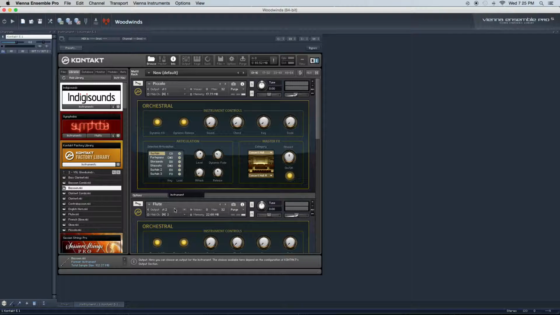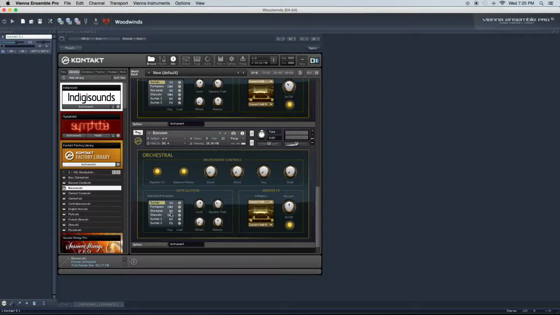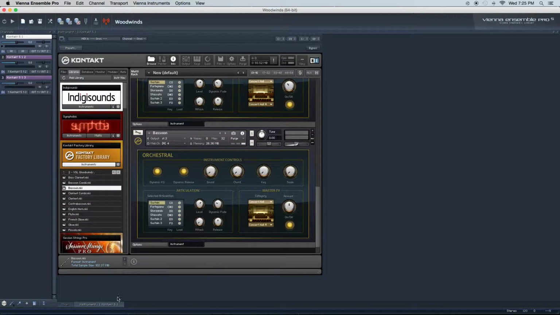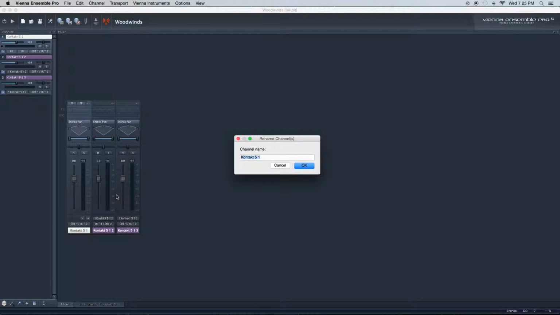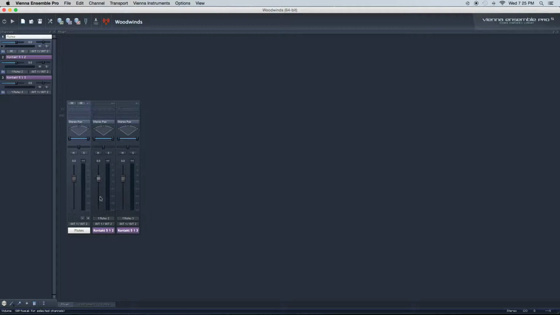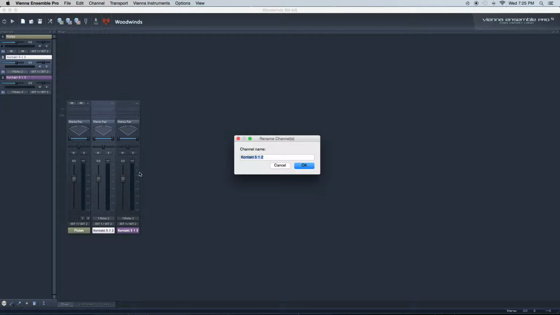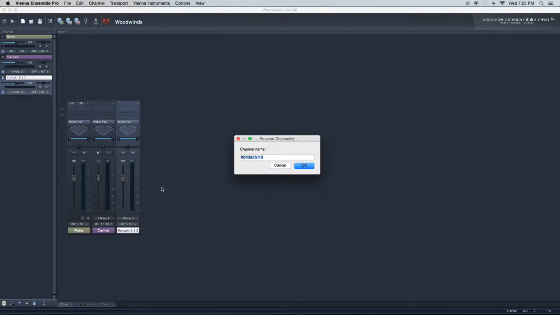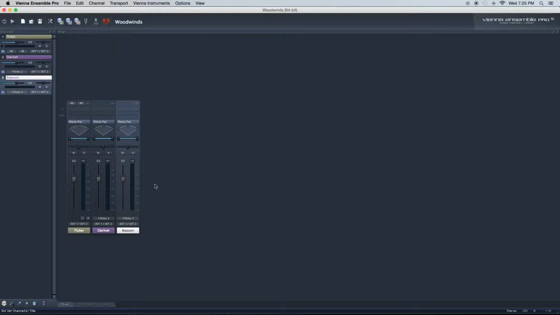And actually, you know what? I'm going to have the flutes come out the same stereo output. So I'm going to change these. Often, if you have like 2 sets of clarinets, you'll have them come out the same output, because really you just want one output of clarinets. So I'm going to name that flutes, rename this one clarinets, and this last one bassoon. Okay, and you notice those are already set up to have the right input from Kontakt, stereo out 2 and 3.